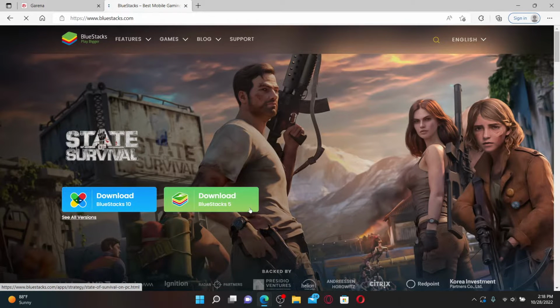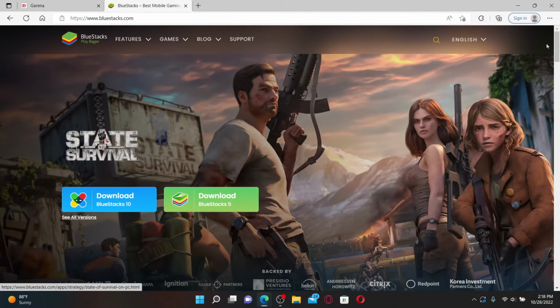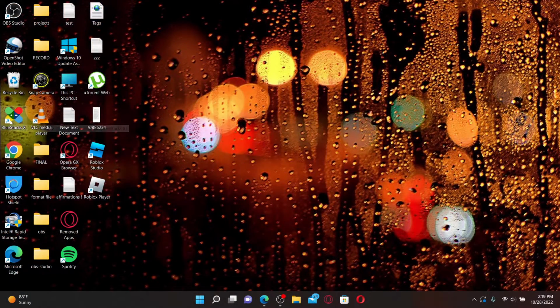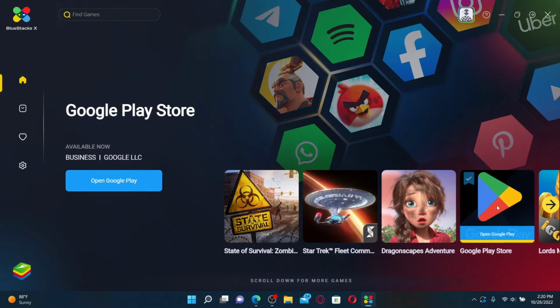From the official website of BlueStacks, go and click on the download links available on the left hand side of the screen. Follow the on-screen prompts and download the emulator on your PC, and once you have the emulator installed, click it open. Once you open up your BlueStacks, go and click on this Google Play button.